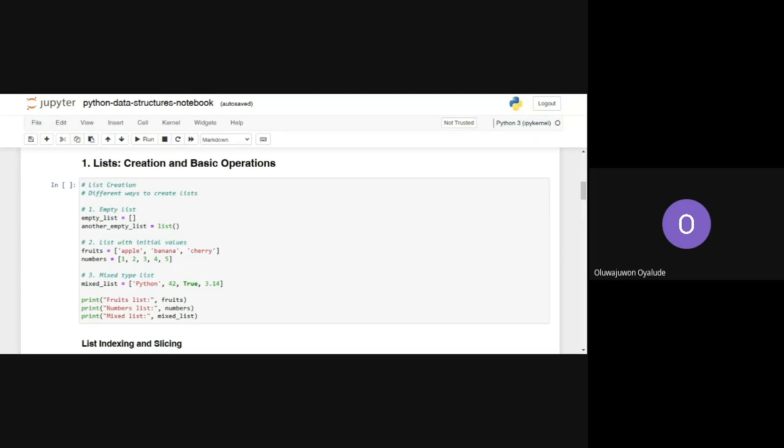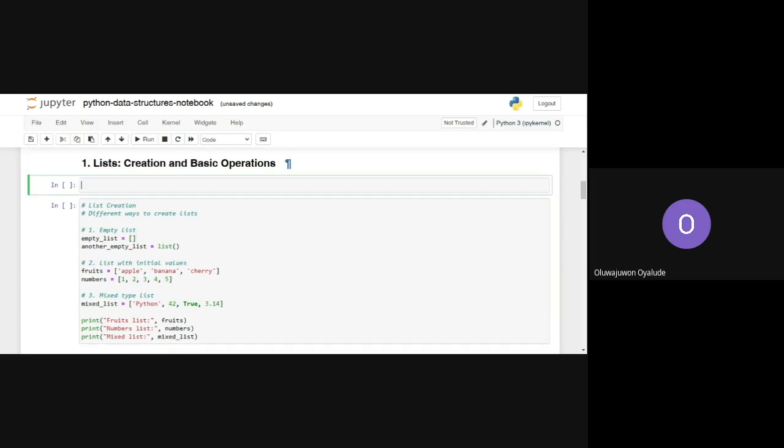And look at the structure. A list is created using square brackets. These are square brackets. They are different from this, and also different from this. Please let us note that very clearly. This is a list, this is a tuple, this is a dictionary. But first of all, I want to talk about lists. First, let us talk about the empty list.